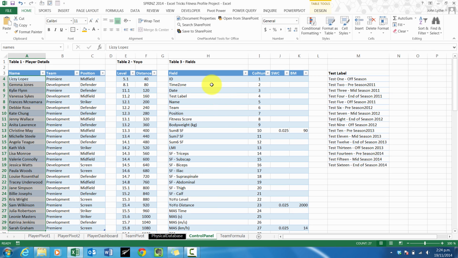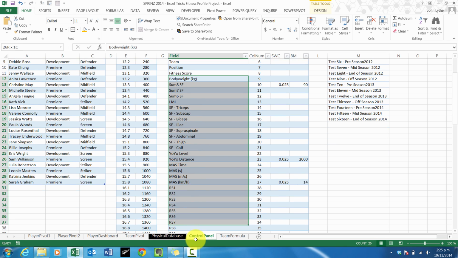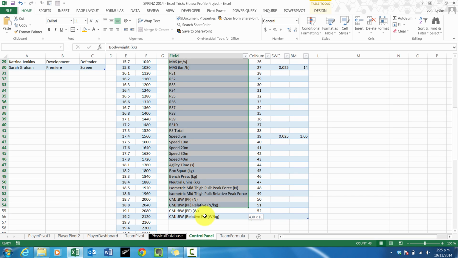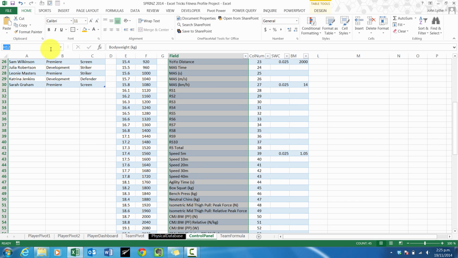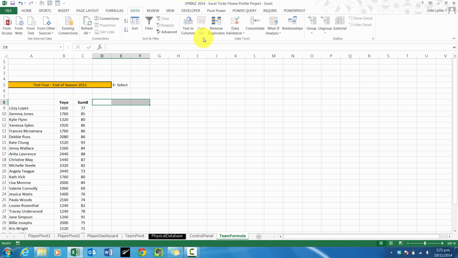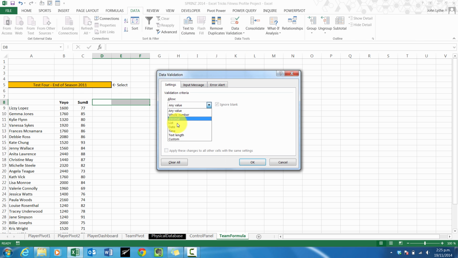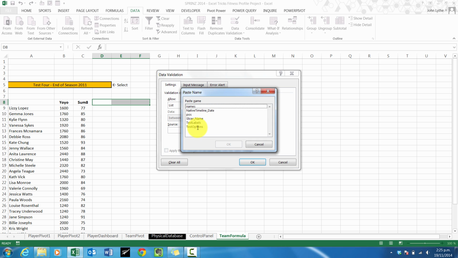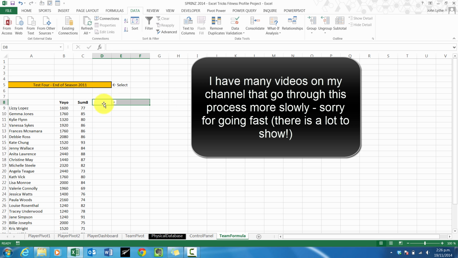And so what I'm going to do, we don't want to do anything here, so starting from body weight down, I'm just going to select everything in that table. I'm going to go into the name box and I'm going to call this test options. And so now when I go back to my formula page, I'm just going to choose 3 columns here. Click on data, validation, list, F3, test options. So now I can pick what I want.